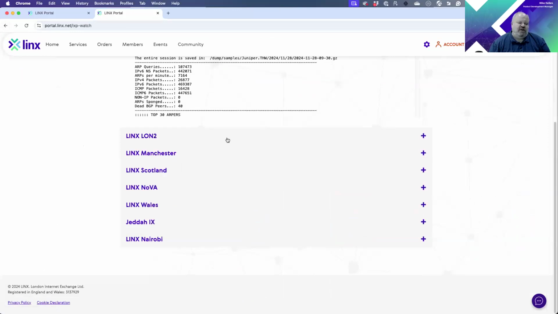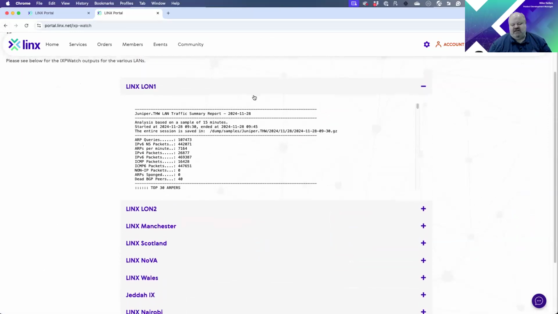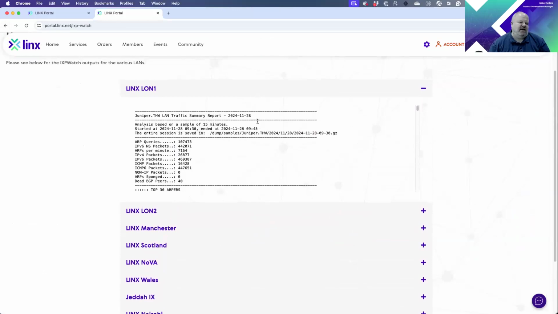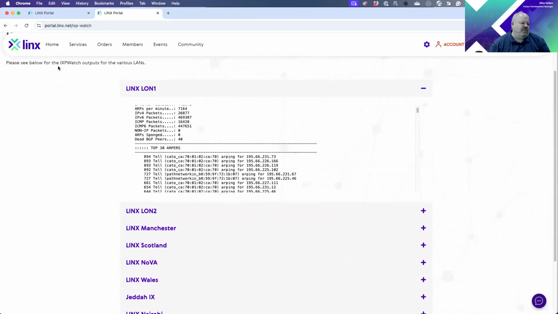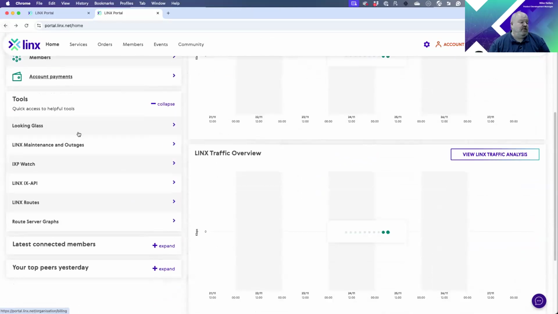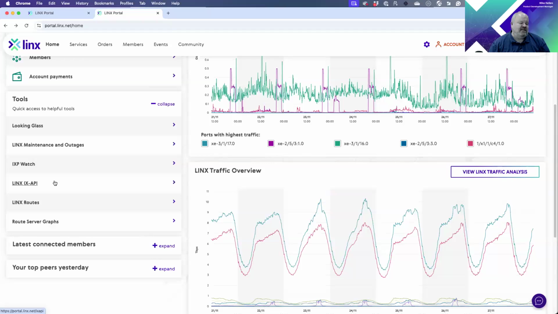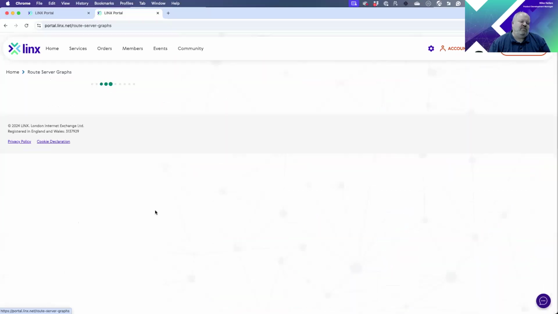IXP Watch gives you a little bit of visibility of data we are collecting, since peering LANs, they are layer 2 LANs. And it's really a bit of troubleshooting information that you can get access to. Information about the IX API that is available for any member or partner of LINX. Again, a topic on its own, not going to focus too much time on that.